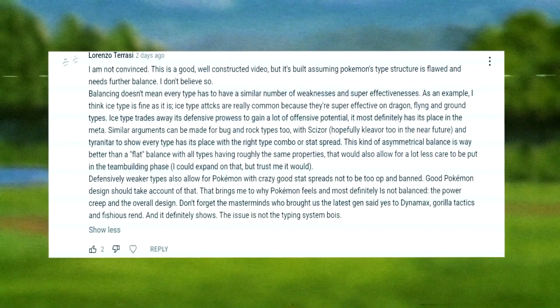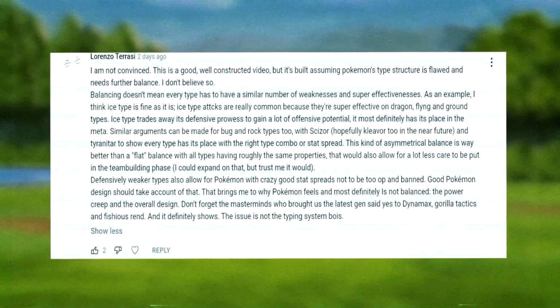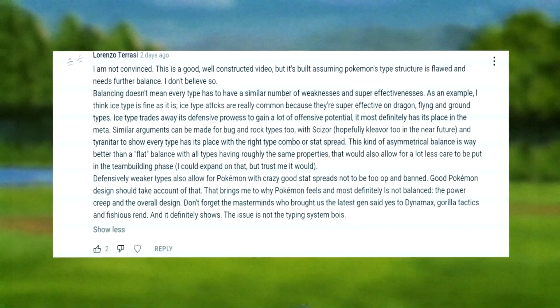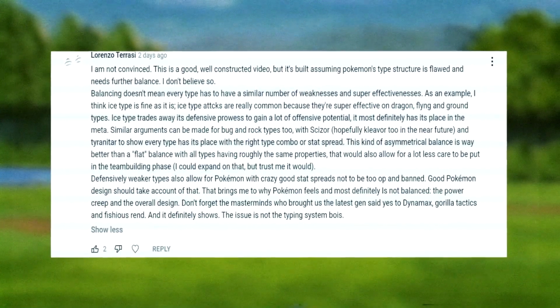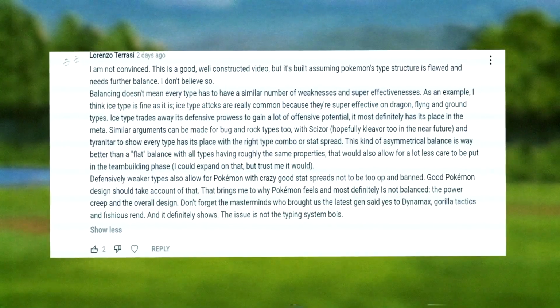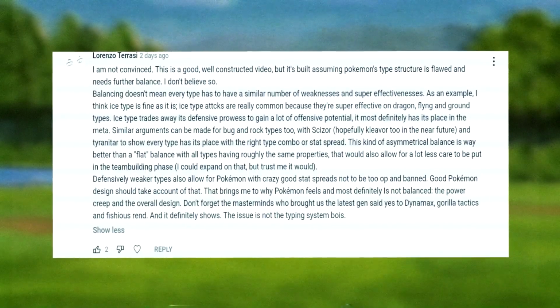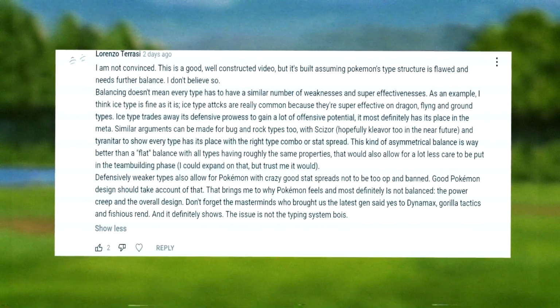That brings me to why Pokemon feels and most definitely is not balanced. The power creep in the overall design. Don't forget the masterminds who brought us the latest gen and said yes to Dynamax, Guerrilla Tactics, and Fish's Rend. And it definitely shows the issue is not the typing system.